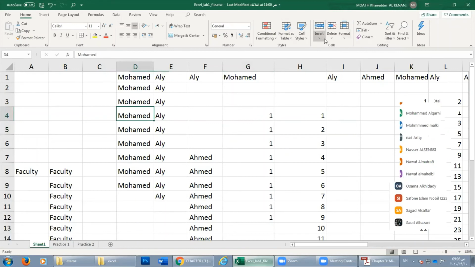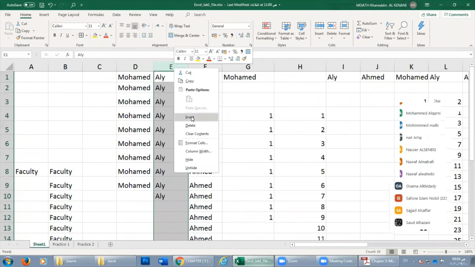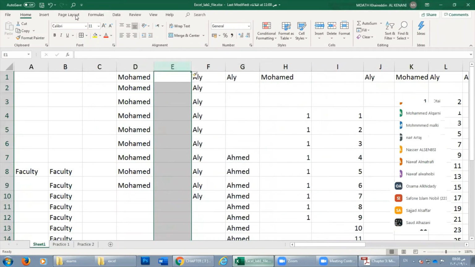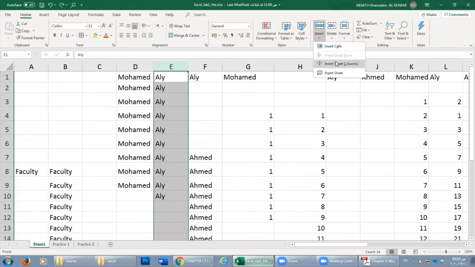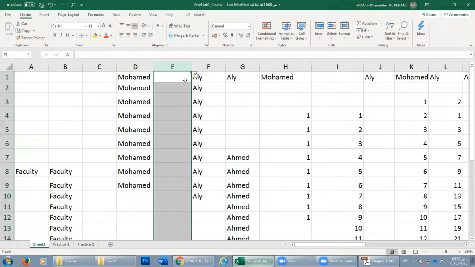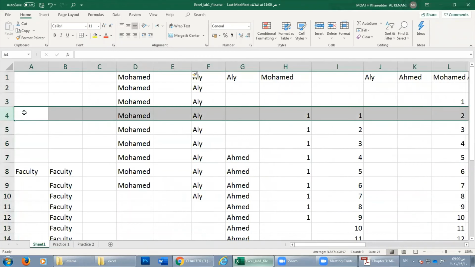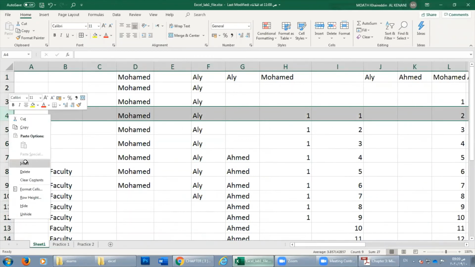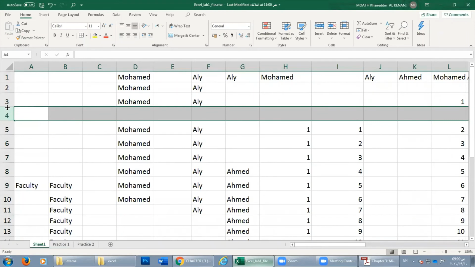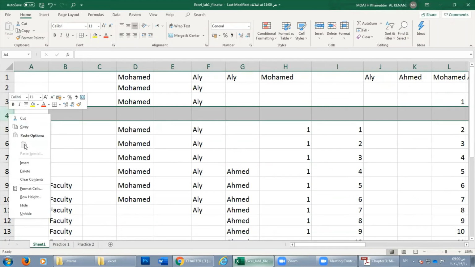Now, how to insert a new column? To insert a column between D and E, go to E, to insert before. So you should select the after one, then insert before. Right click, Insert. It will insert a new column before. Undo. Or you can use Insert from here, then Insert Sheet Columns to insert a new column. Also, to insert above row 4, right click, Insert. It will insert above row 4. So you should select before, then right click, Insert.